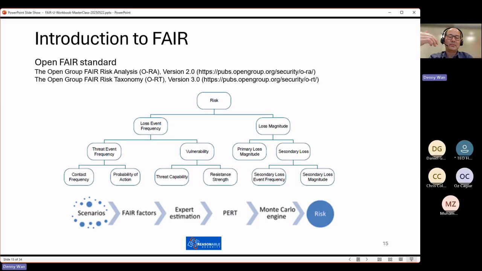And one of the slides coming up is Doug Hubbard's Applied Information Economics. That was included in version 1 of the ORA back in 2012. So Doug Hubbard's work is very important. It's part of the FAIR standard.